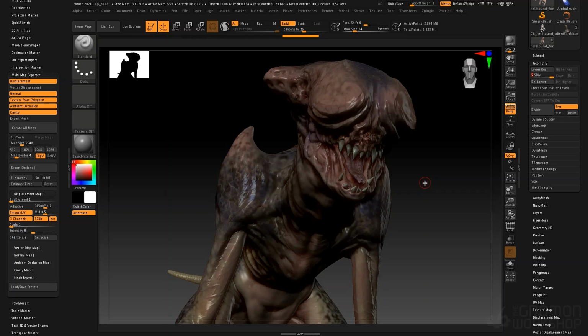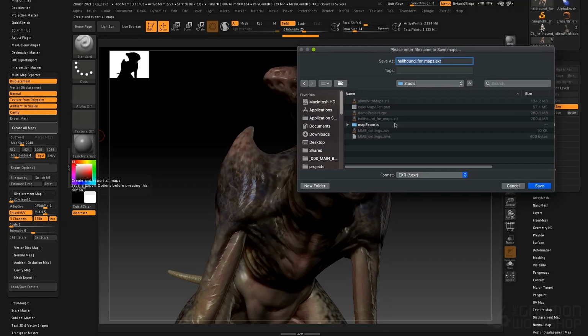So now we're ready to extract. I will just click Create All Maps, and we will get a folder pop-up here. Let me bring this over for you to see. I will select the Map Exports folder and click Save, and once I click Save, it will start to generate those maps. Now I'm going to stop the recording while these generate because it'll take a fair bit of time.